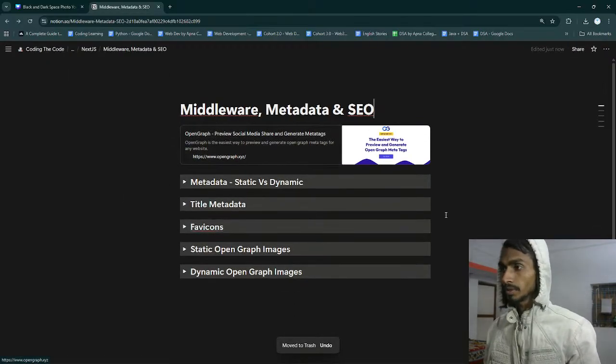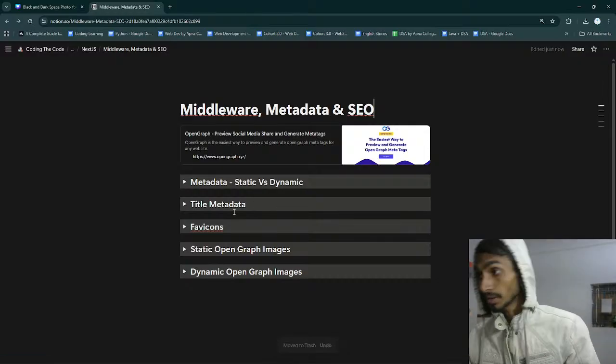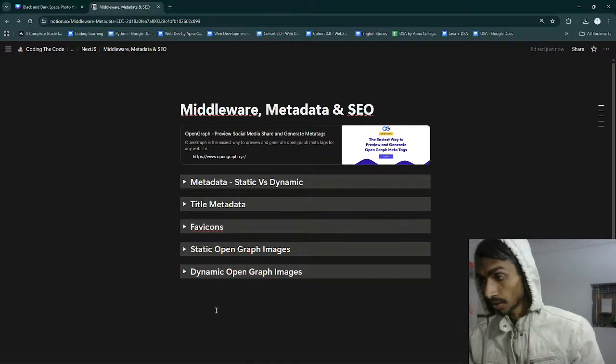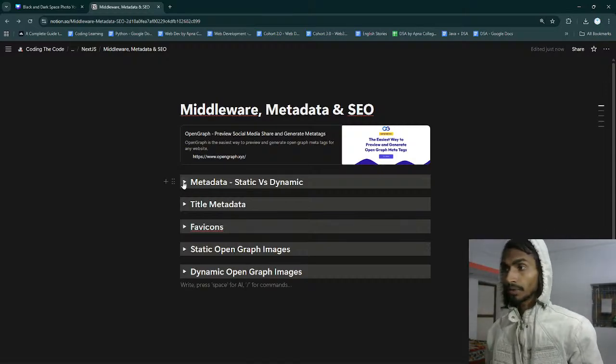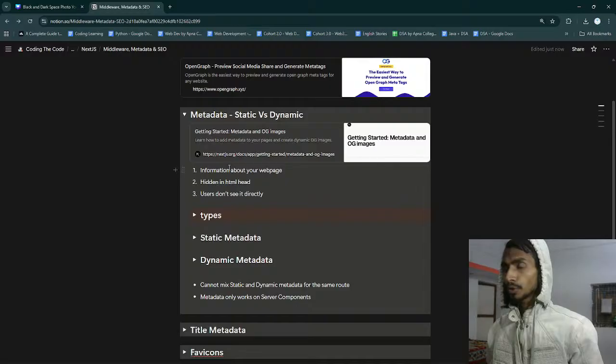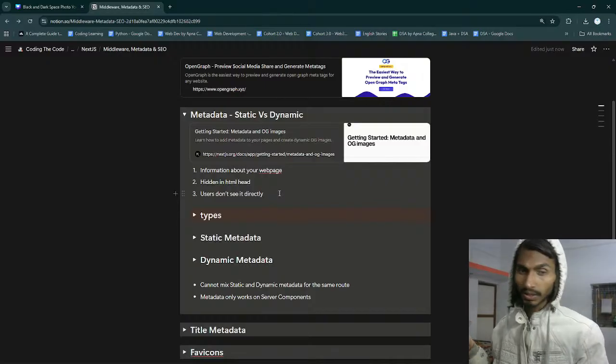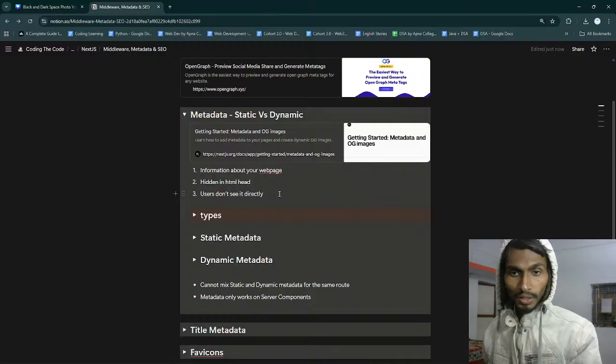Okay, I have this website: metadata versus static versus dynamic metadata. I learned about title, favicons, static open graph, and dynamic open graph. Let's have a look at them one by one. When it comes to metadata, it's all about giving information about your page, hidden in the HTML header. Users don't see it directly. These are some common things, and you don't really need to worry about them.